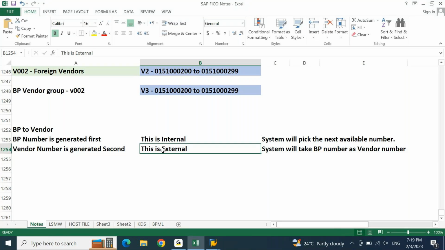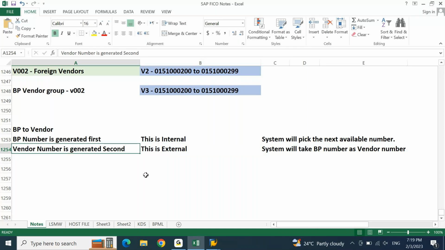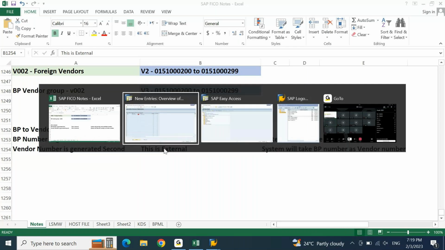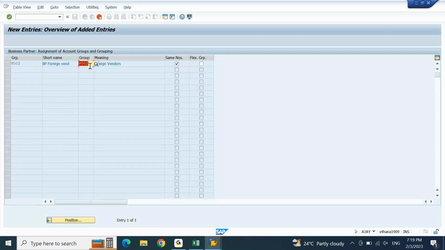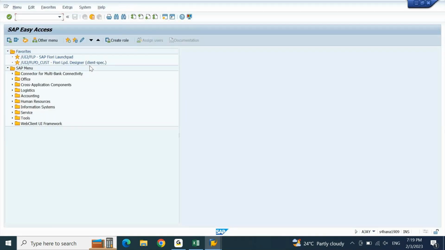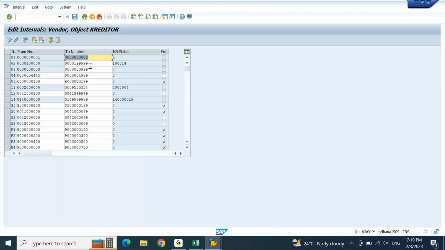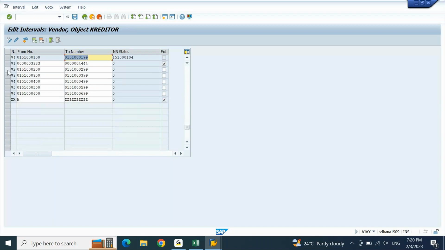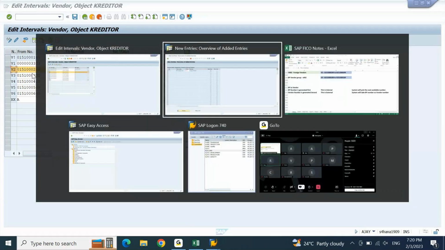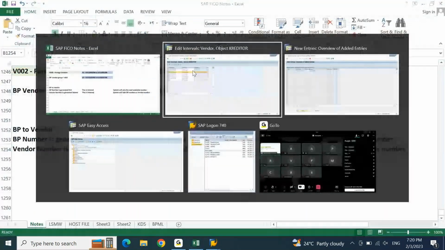Yes, sir. Now, for this to happen, we must ensure your vendor number range is made external. For this, I am going to define vendor number range as external. What is the transaction code for vendor number ranges? XKN1. Go to XKN1, change intervals. What was the number range interval? V2, right? Is this correct? 151000200. This is what we need to do to make it external.